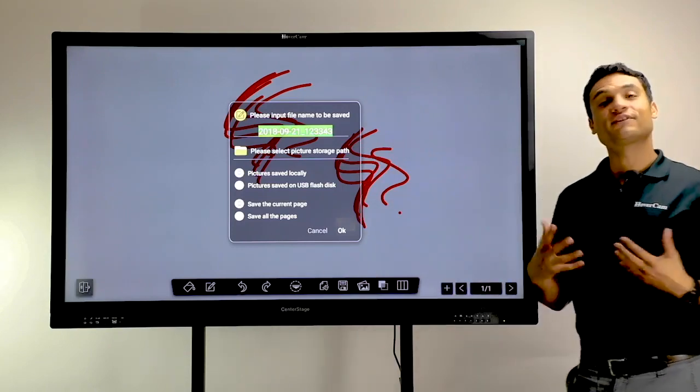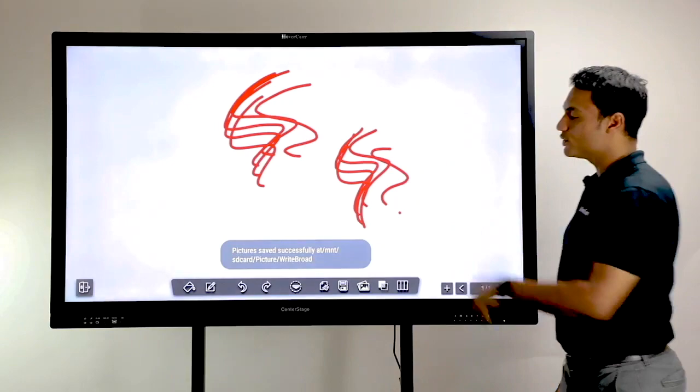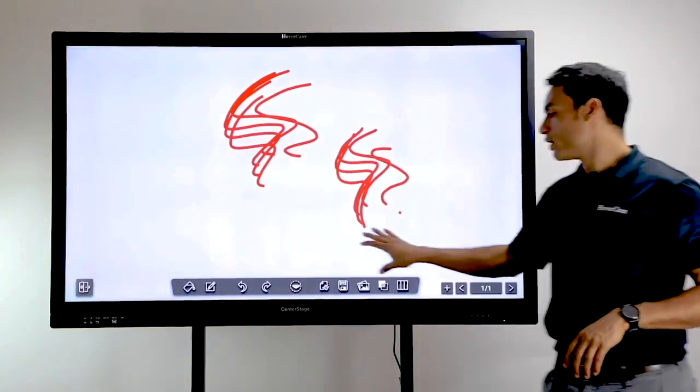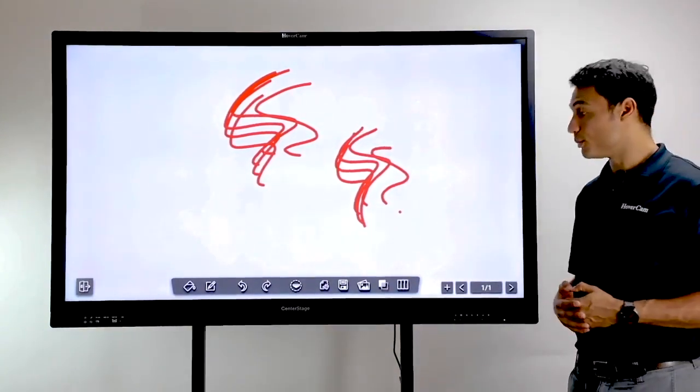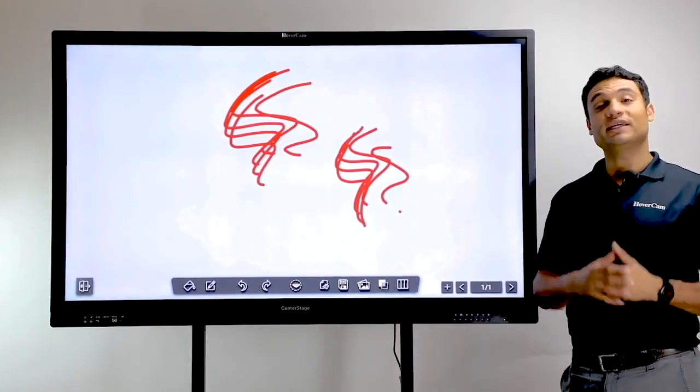Once you've made your save selections, go ahead and select OK. And that screenshot will be saved as indicated by a nice friendly reminder there above your toolbar. All your images, screenshots that are saved can be accessed through your ES file reader.